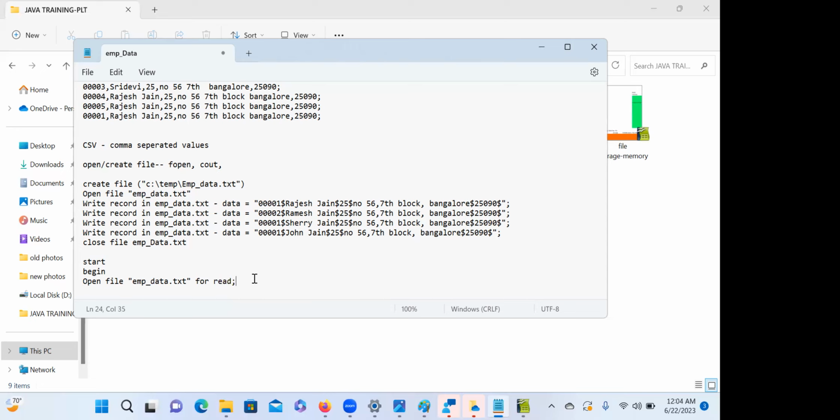Open this file for read. Here you will tell it to open this file for writing purposes. See, why are we telling all this? Think about it.